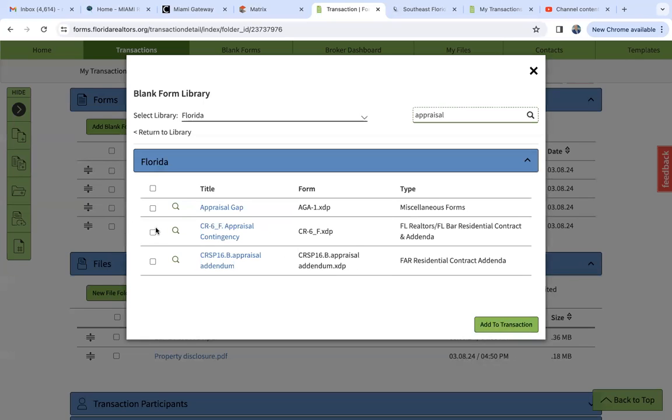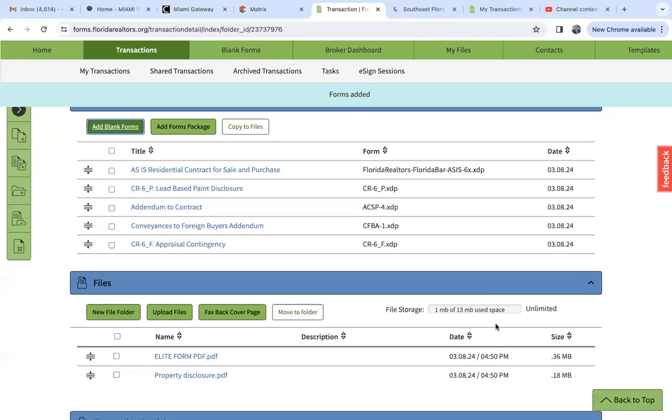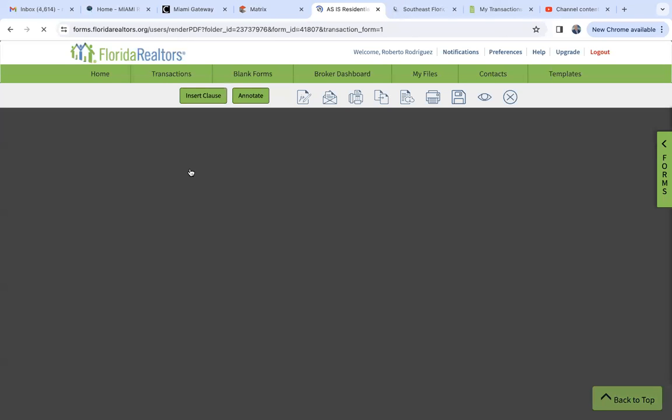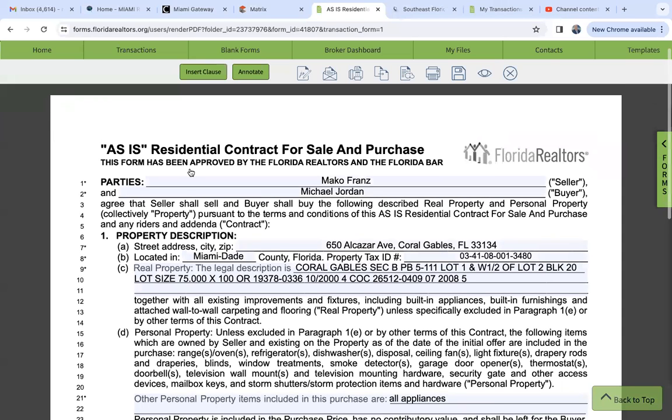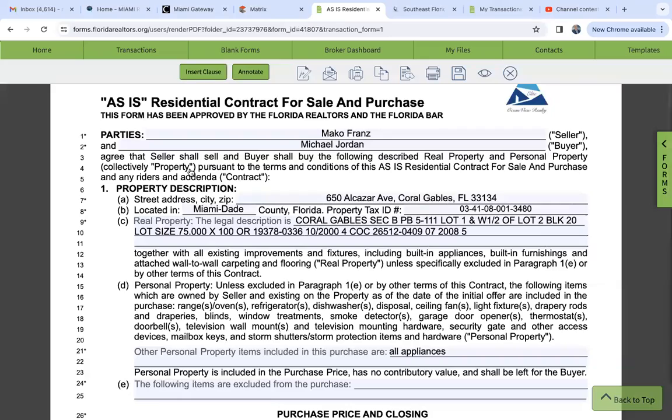So which one do we need? We need the one for the FAR bar. So it's this one right here. We're going to go ahead and select add to transaction. Okay. All right, let's go ahead and open up our forms, guys. This is our contract for sale and purchase. Once again, I'm not here to teach you how to fill out your form. I'm simply here to teach you how to use form simplicity.